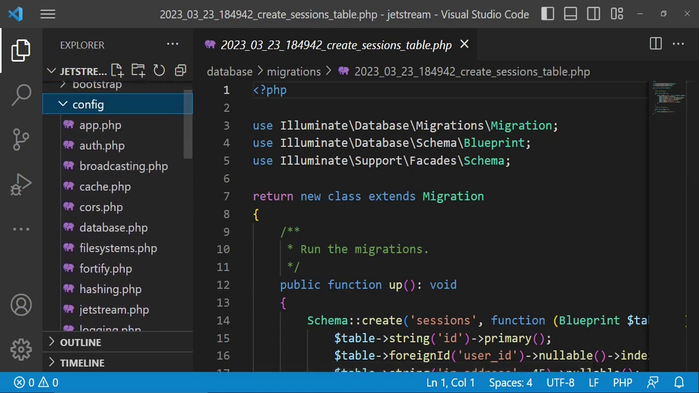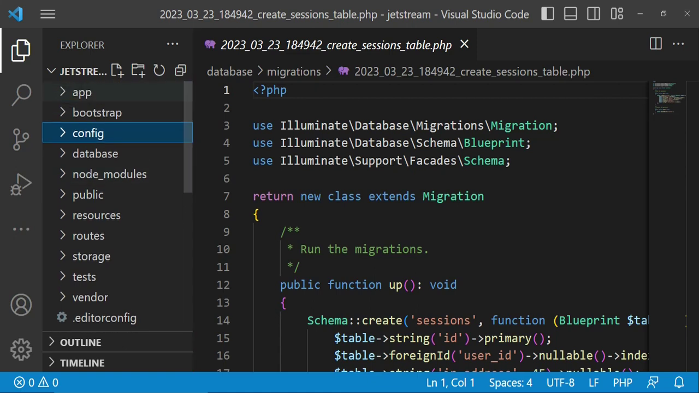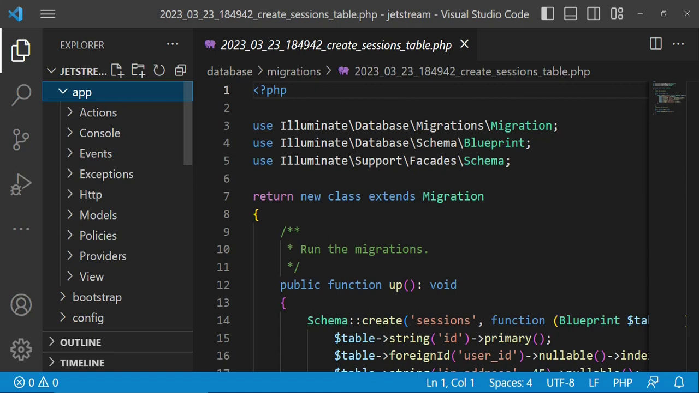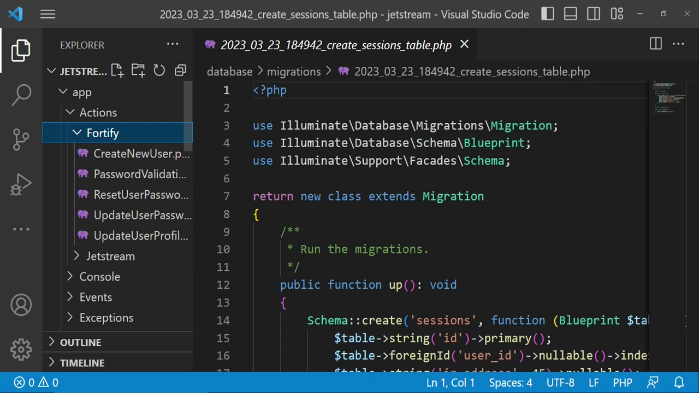After that, I want us to go to app, and here we have so many things. You can see we have an action folder, and here you can see we have actions belonging to either Fortify or Jetstream. The actions belonging to Fortify include creating a new user, password validation, resetting a user, and then updating a user, and all that.